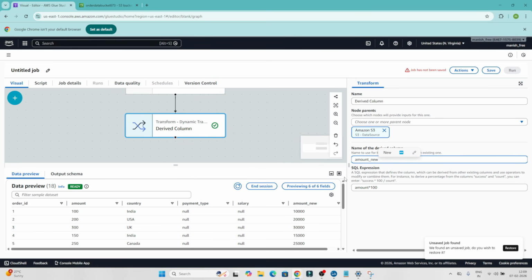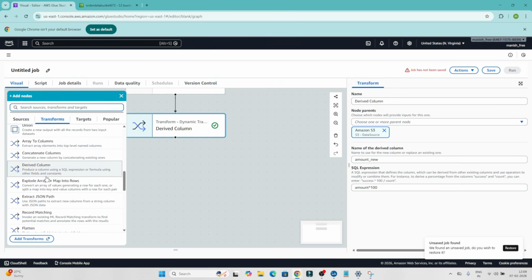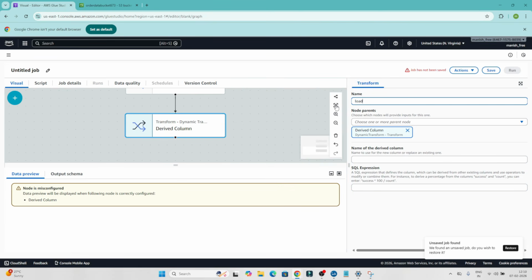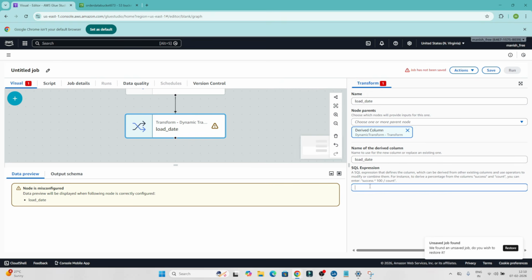Now we have amount new also. What I actually want is, whenever I run the pipeline, whatever the current date is, I want to store that. So as of now we have derived one column. Now I want to apply one more, so again I will use a derived column. Again a new derived column I have applied. You can give a proper name. Suppose I give the name load date. Here I want to create a load date column, and I want to store the current date, so I will use current date.